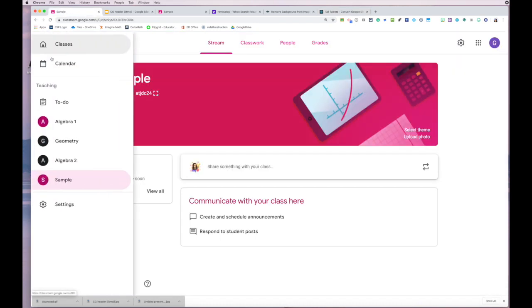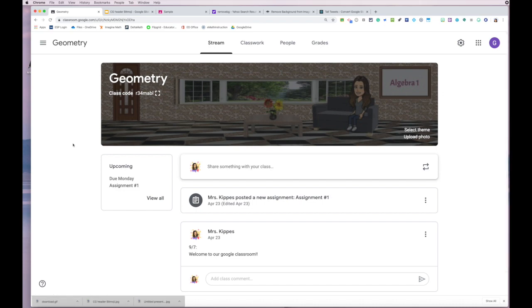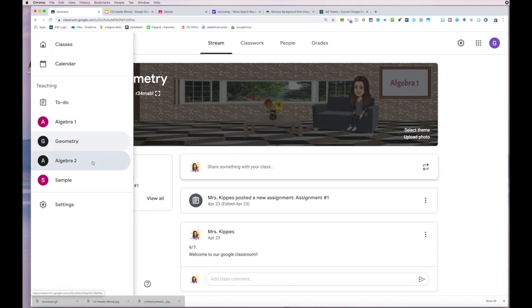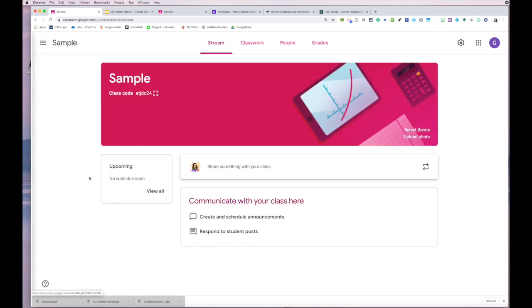So if I go back to my classes, I have this background that I created on PowerPoint. I created this geometry one by adding a scene background. This is another scene I have. So you could upload all of these, and now I'm going to change my sample one to go from boring to a little more exciting.